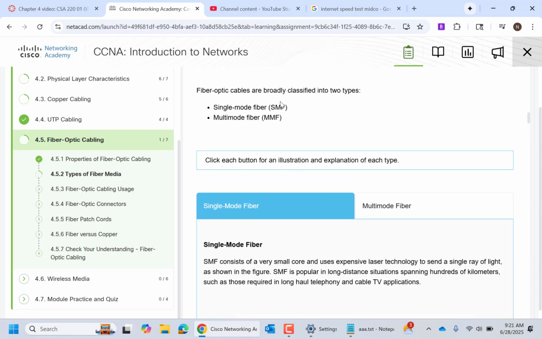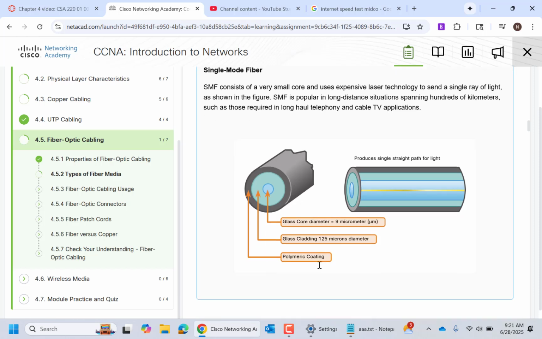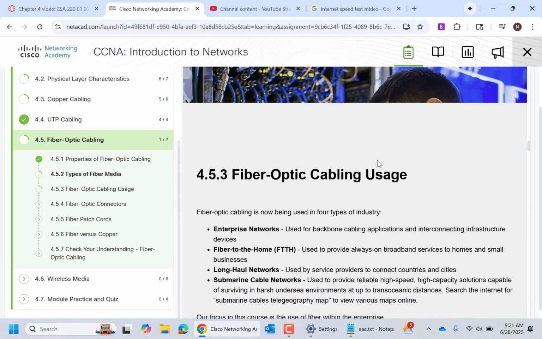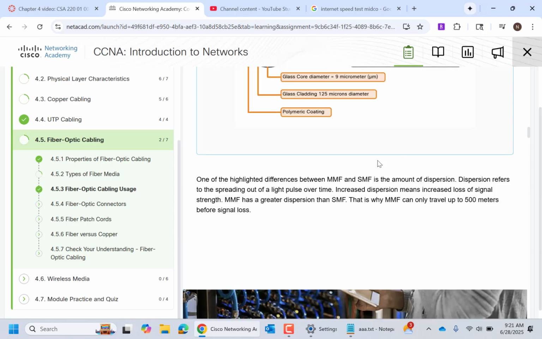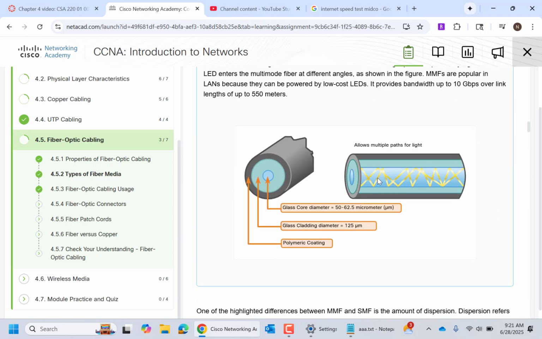There's two main types of fiber. There's single mode fiber and multi-mode fiber. Single mode fiber has a smaller core and it can go much further distances and much faster speeds. We have less dispersion of light because of the smaller core. With the multi-mode fiber, we have a larger core, so more dispersion of light, so it can't go quite as far, it can't go quite as fast. However, it's better for going around bends and corners and things like that.